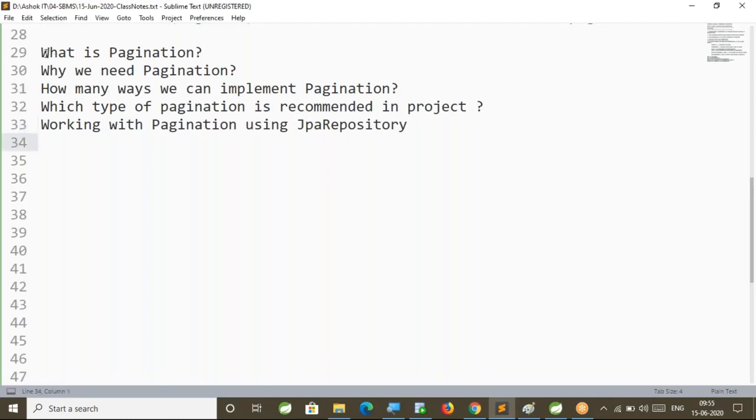Fine. So what is pagination? Why do we need pagination? How many ways can we implement pagination? Which type of pagination is recommended in a project? Working with pagination using JPA repository. These concepts we are going to understand as part of today's class.